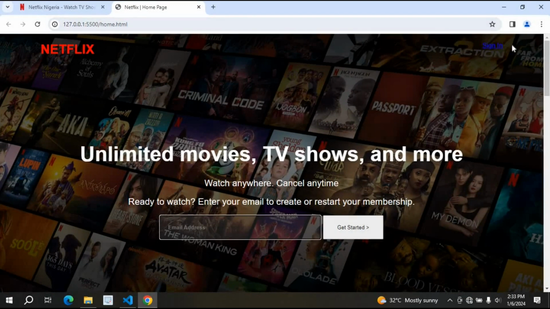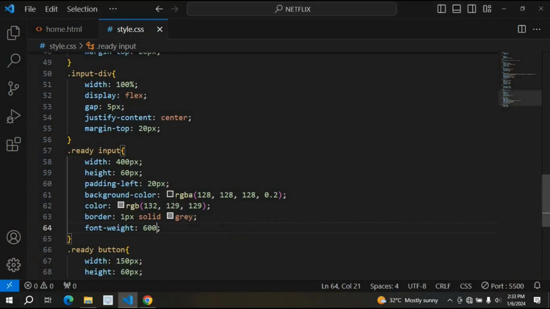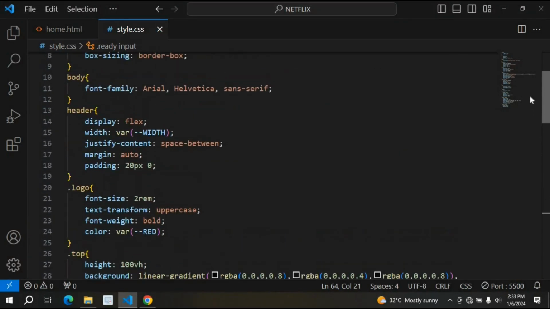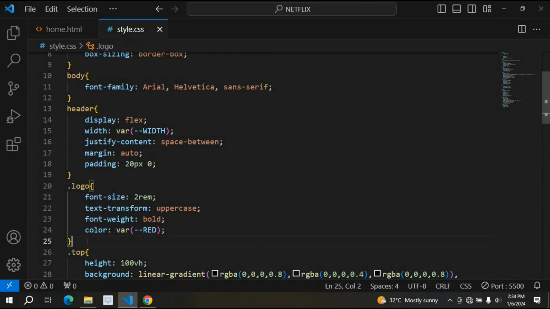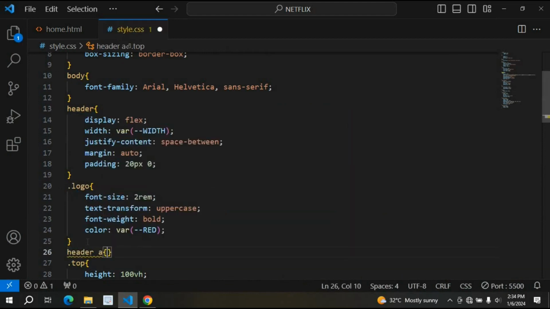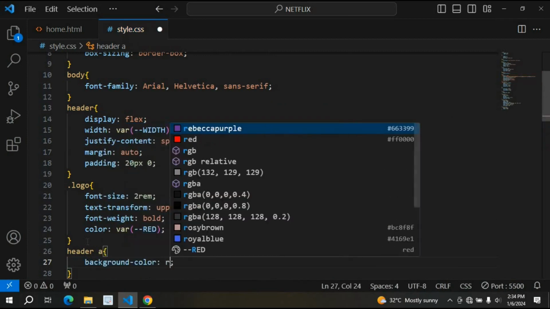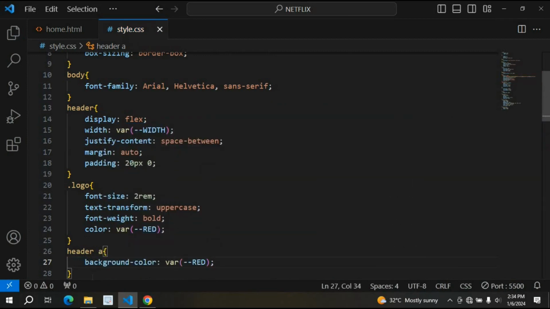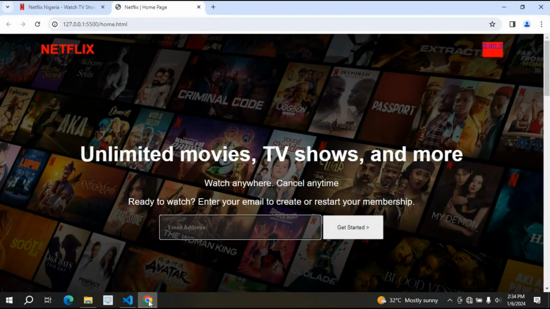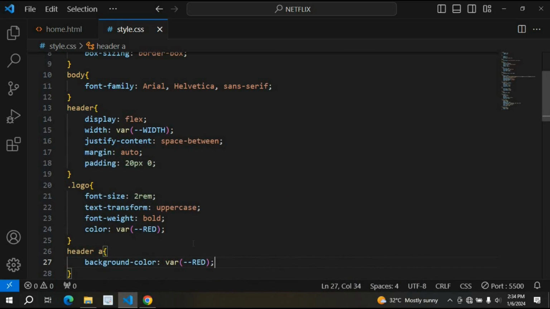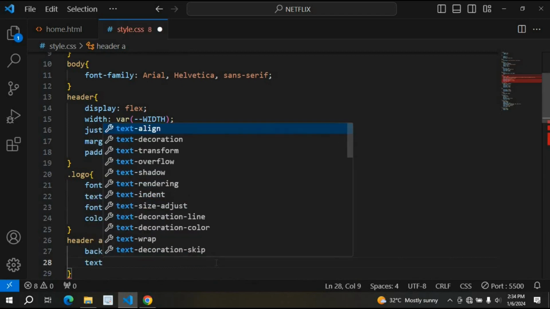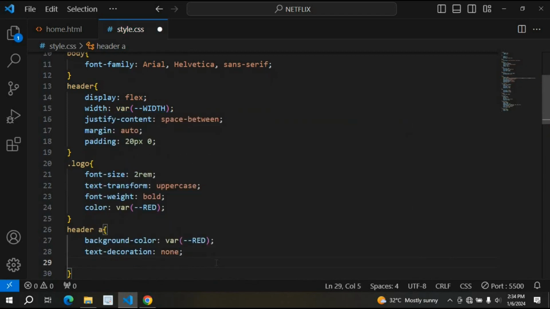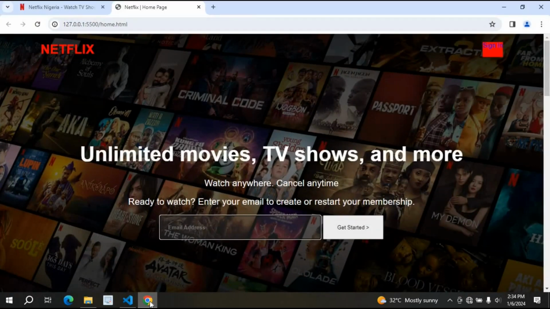Then for this red, I've not started this button. I've not started that link tag. So for that link tag, I'll come here, I'll say header E, background color will be red. I'll use this red. Okay, for the A tag, first of all, I will say text decoration none. Display should be block. So I'm turning it from an inline element to a block level element, so it's going to be like this.